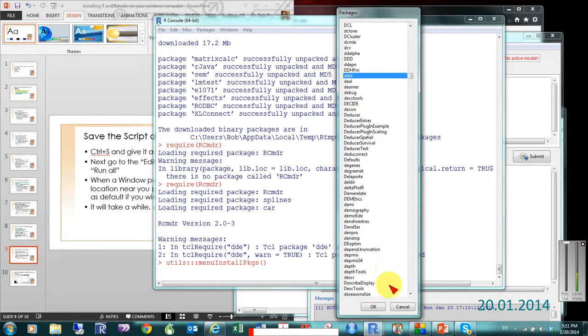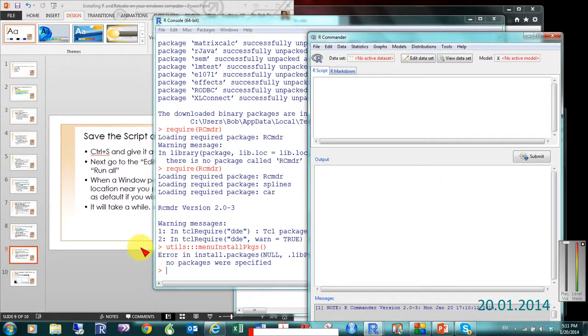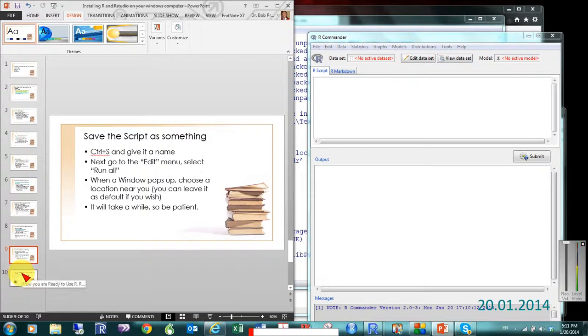So I wouldn't worry about that. So I'll just hit cancel out of there, and we're ready to go with our R Commander and our R. And since we've installed RStudio, we're ready to go with that. So more on that later.